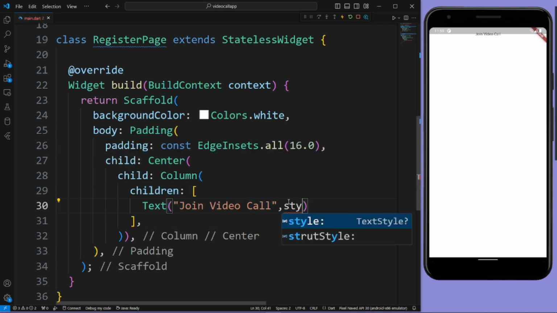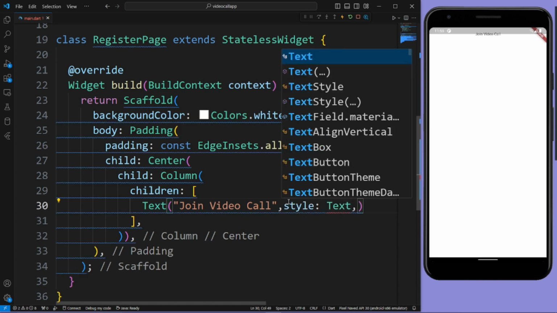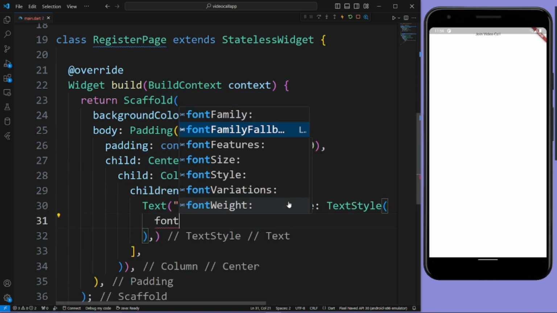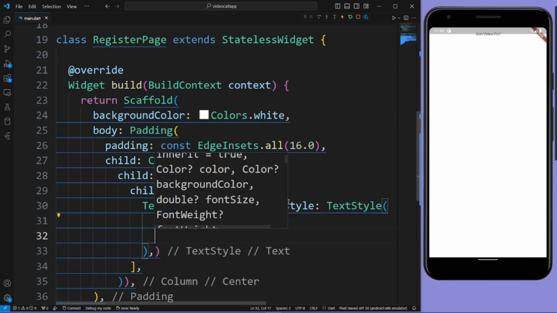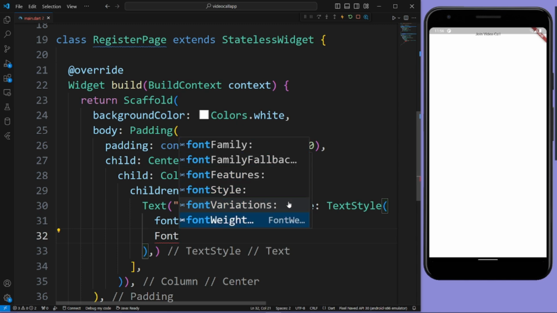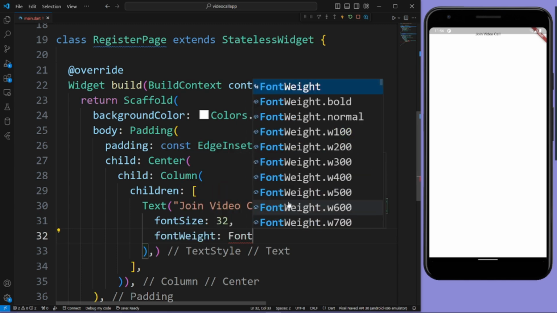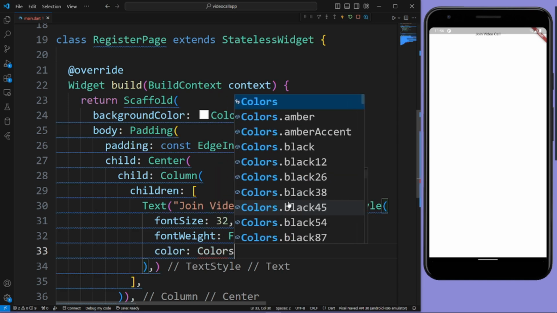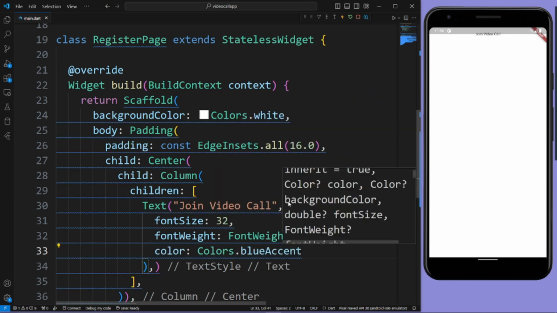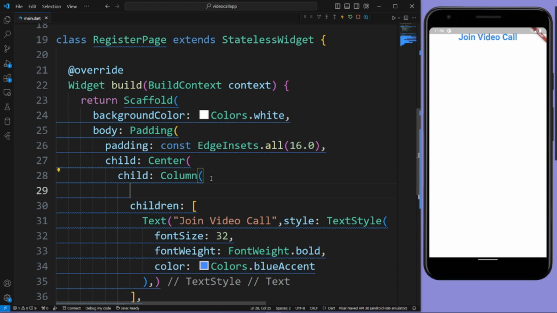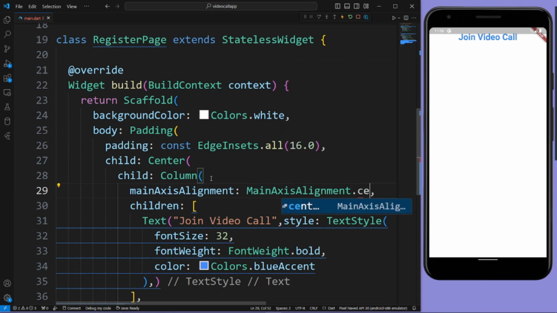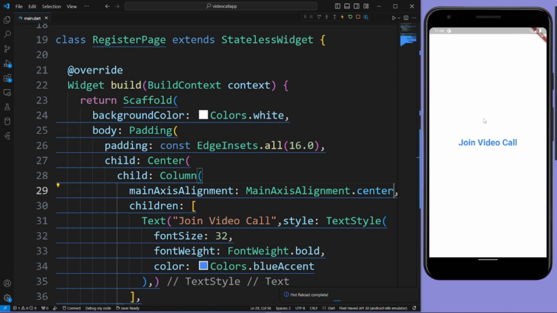So for this give style. Now in this style pass a TextStyle widget. Now in the text style give font size as 32, font weight as FontWeight.bold, and the color as Colors.blueAccent. Now we have this output. Now in the column widget give mainAxisAlignment dot center. Now we have this output.